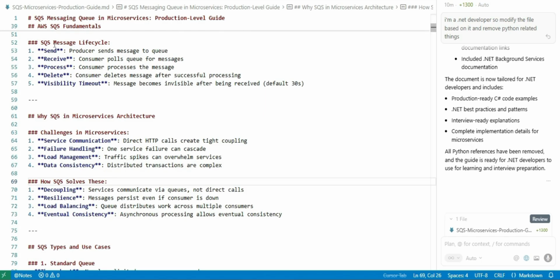So this is the SQS message lifecycle. Send message, receive message, process, delete. The consumer only deletes the message after successful processing, and visibility timeout: the message becomes invisible after being received. The default is 30 seconds.